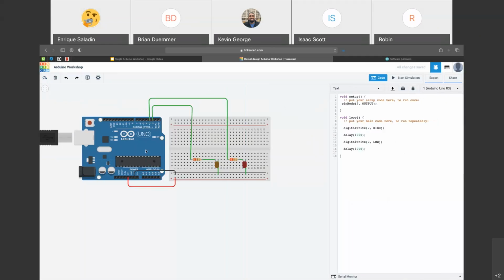since we have another piece of hardware, we have to declare what that hardware is and what it does. So I'm going to put pin mode 3. Once again, our built-in pin mode function. I'm going to declare the third digital pin in our code to be an output.